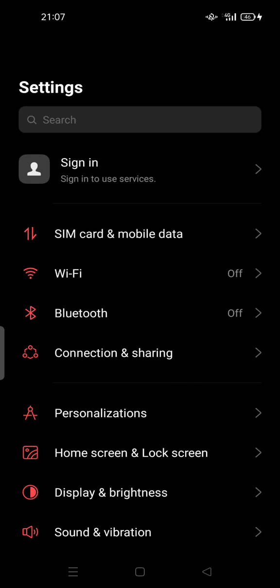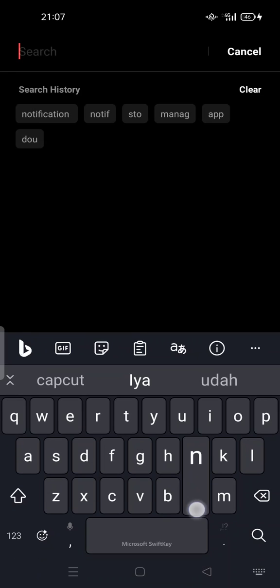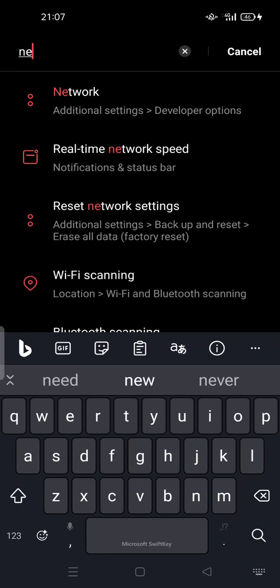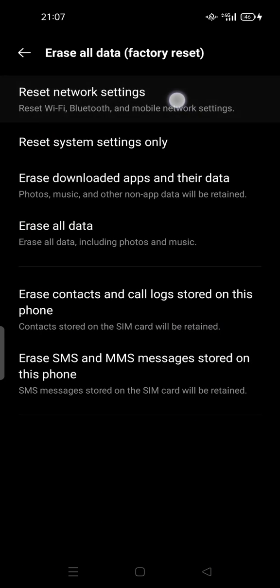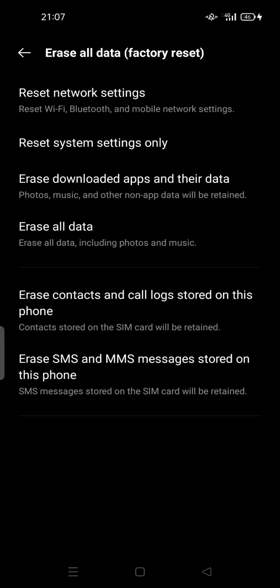Another way to fix it is to reset network settings. You can go to your phone's settings and search for network settings. Here you can reset network settings: reset Wi-Fi, Bluetooth and mobile network settings. So feel free to try to fix your phone network problem.